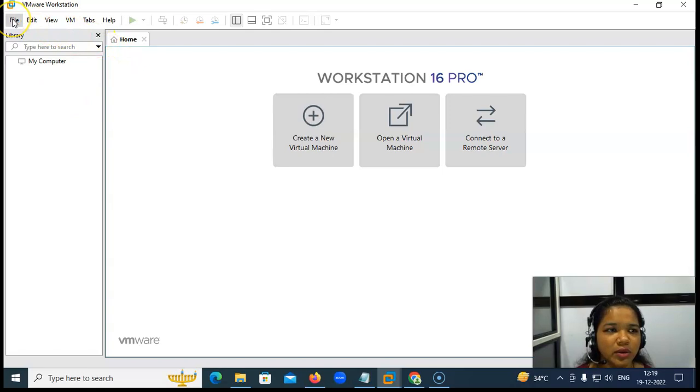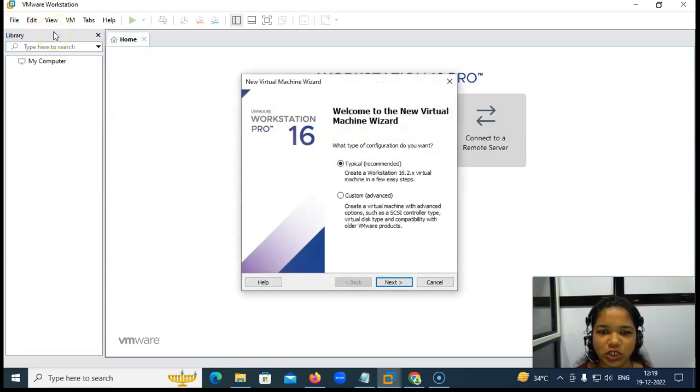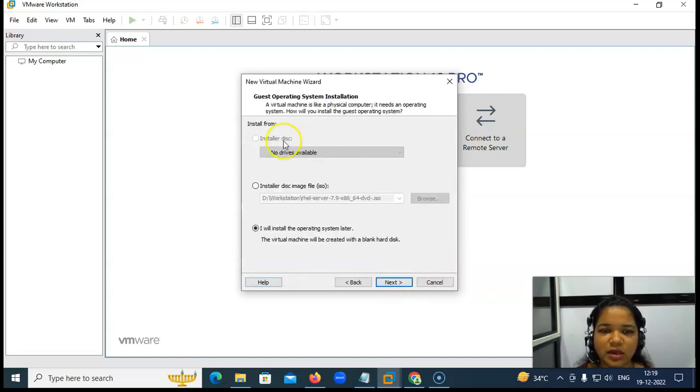So let's start. To start, first go in File and go for a new virtual machine. Just click on New Virtual Machine. You will get such type of a screen where you have to set configurations. The configurations can be typical or custom. We'll keep the default, typical. Then click on Next. Here it is asking three options for installation: either directly through the disk drive, through an installer disk, or you can do it later on. I am choosing to do it later on, so I'll choose the option I will install the operating system later on.